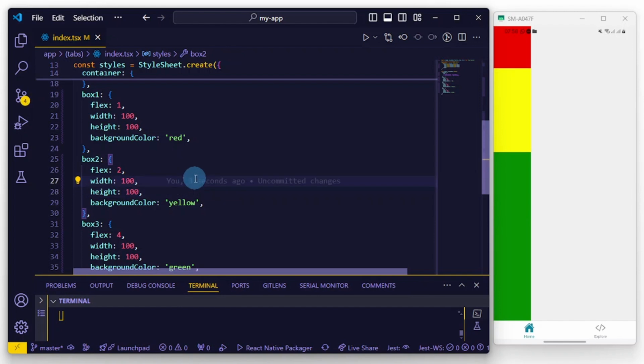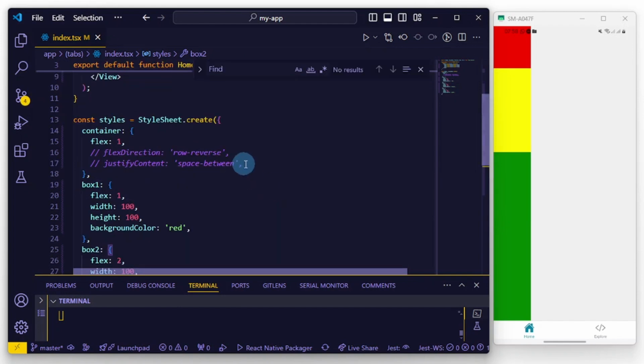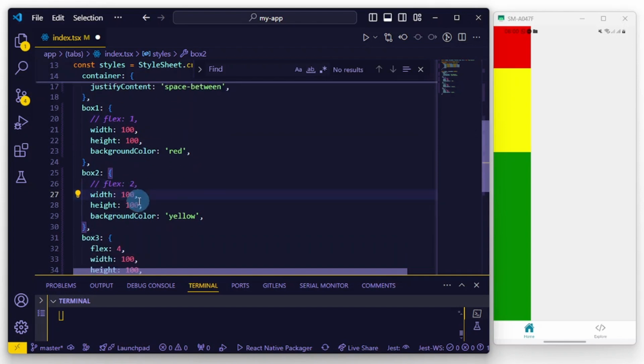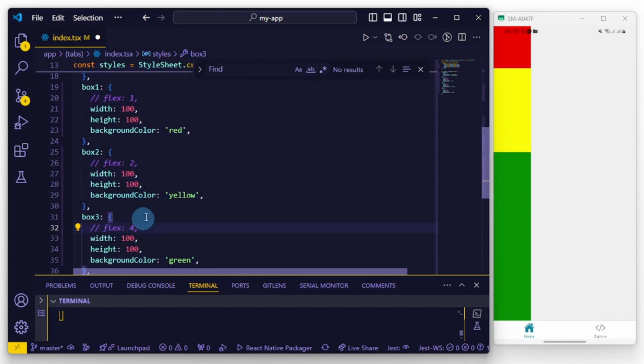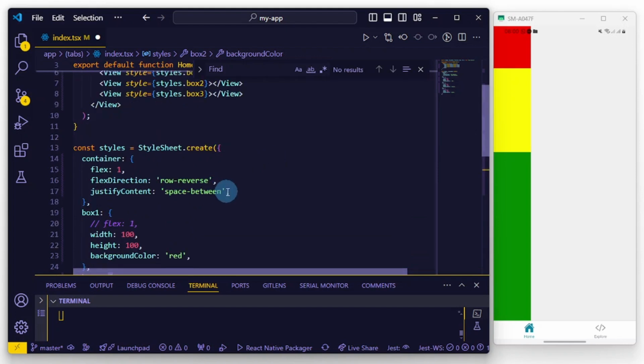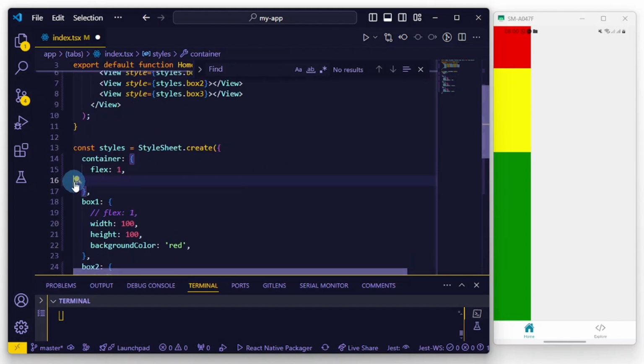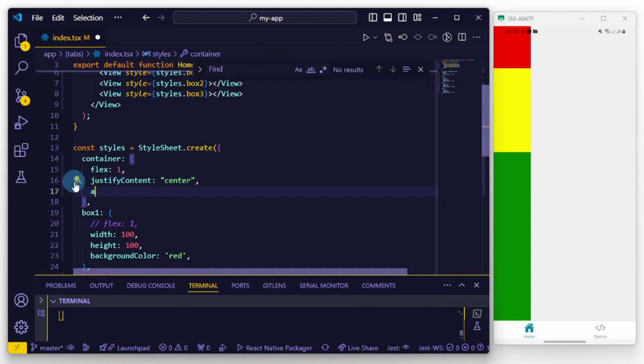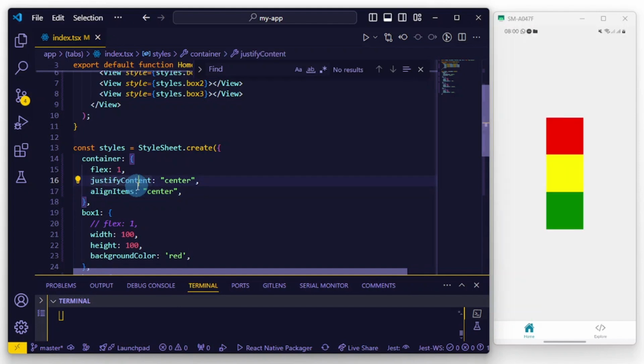All right, so great. Let me get my code back and get rid of these flex properties on the boxes. And okay, let me show you something interesting. So we have flex 1, justify content. Let's set this to center. Ouch, what's wrong with my typing skill? And let's just set align items to also center. Okay, so great. So let's see what we have.